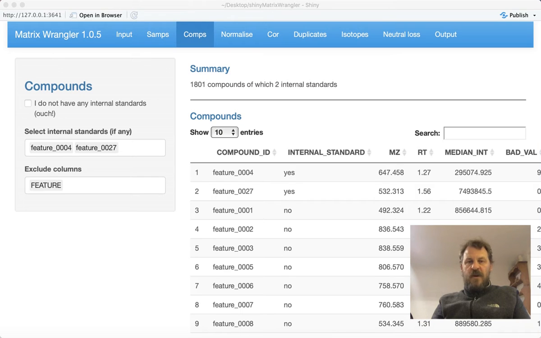Welcome to the second part of the Matrix Wrangler video. So we finished last time with reading in the data, assigning samples and compounds to internal standards, and all of that. So now we want to move on to the pre-processing stages.